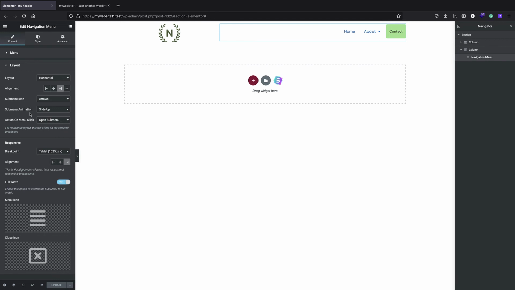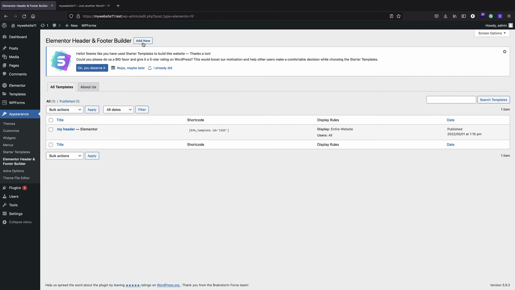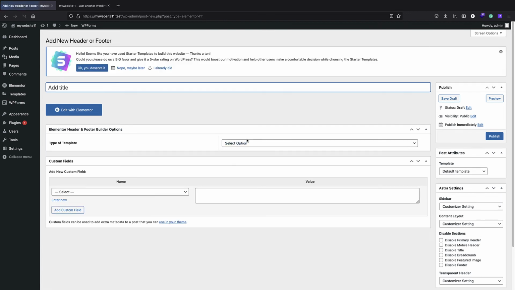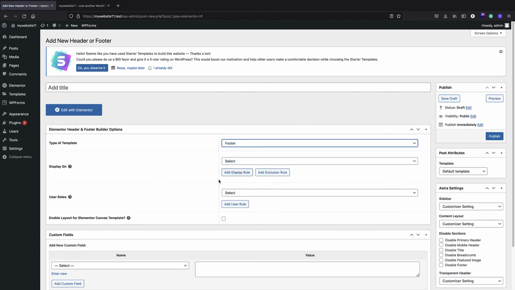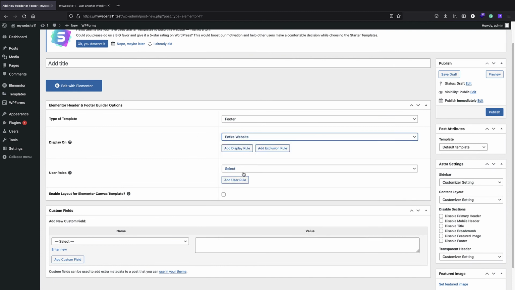And now I'm just going to show you how you can create footers. So if I just bring my website, and appearance and Elementor header and footer, I can now create a new element here. We can just skip this. And then this time we can just select footer. And again, we have access to display on rows, so entire website and all users. So I can just call it my footer and publish it.